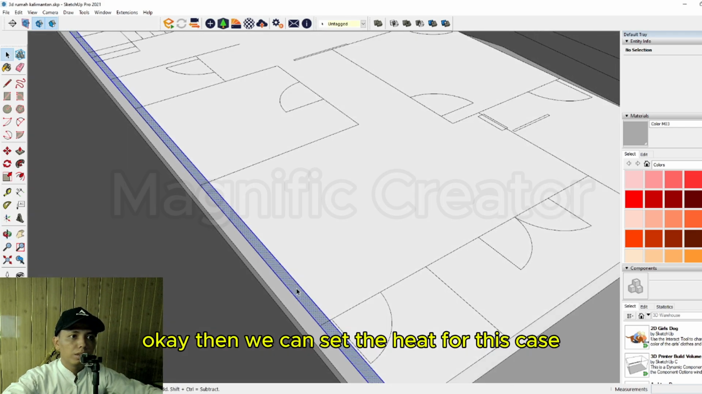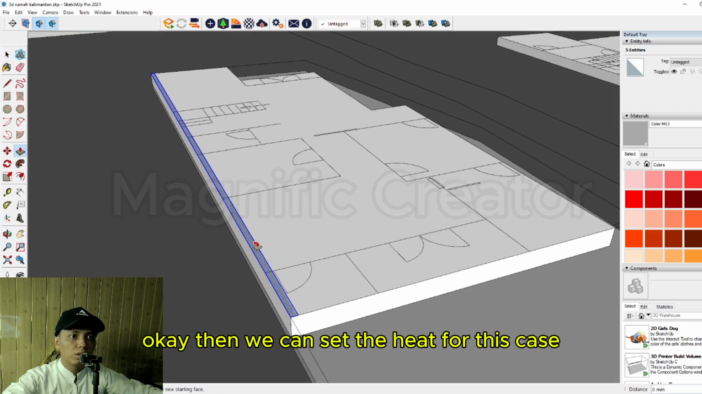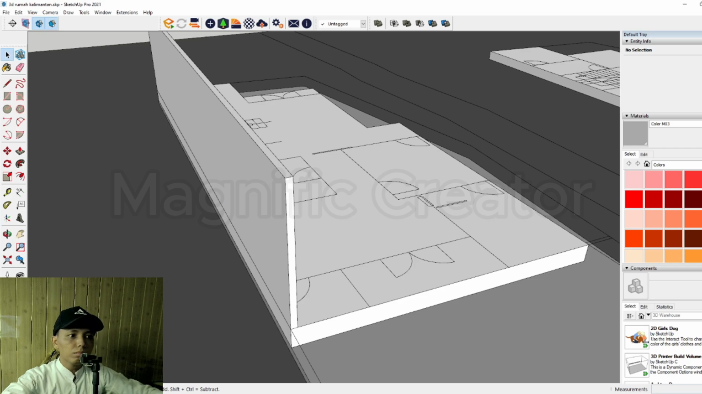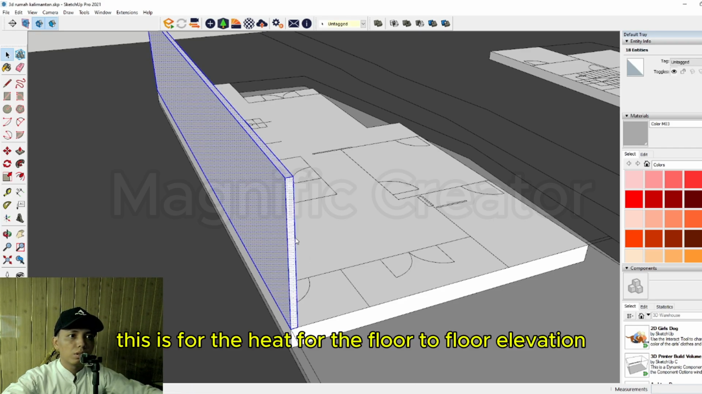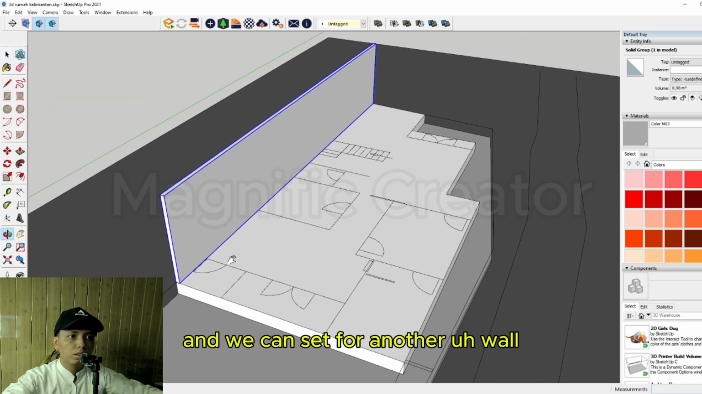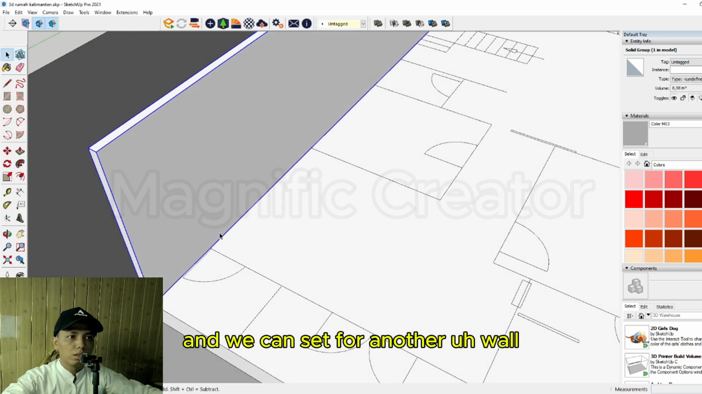Then we can set the height. For this case, I just set the height to around 3.4 meters. Okay, this is the floor to floor elevation, and we can set up another wall.